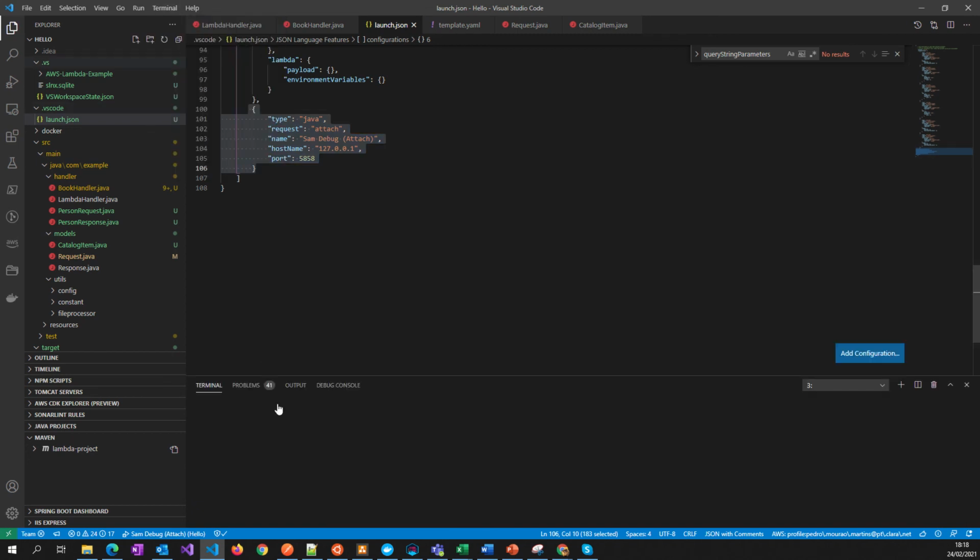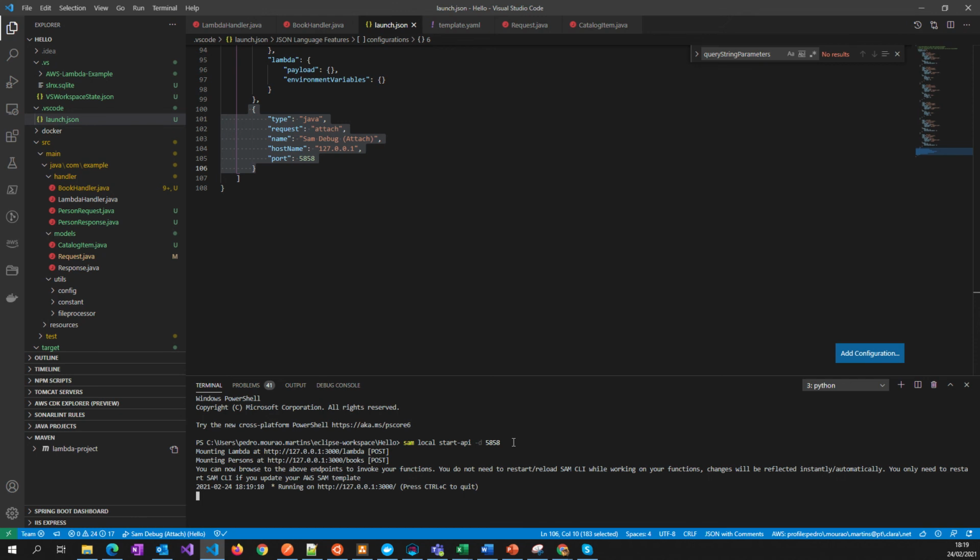terminal, new terminal, and in the terminal, if you have SAM installed, you can do something like that. For example, sam local start-api, right? And this instruction will launch a local start API based on your configurations, right? And also, if you pass the -d and the port, it will activate the debug. Okay, the debug will be activated in your application.